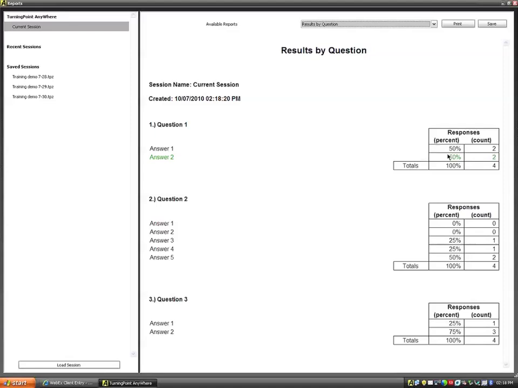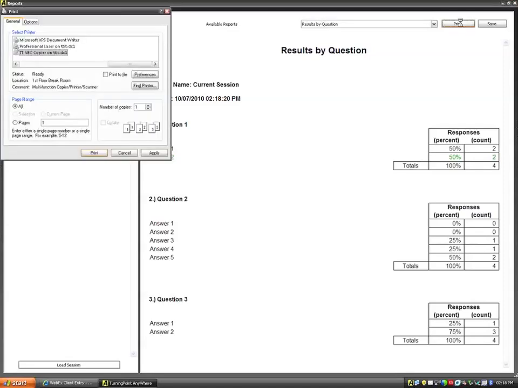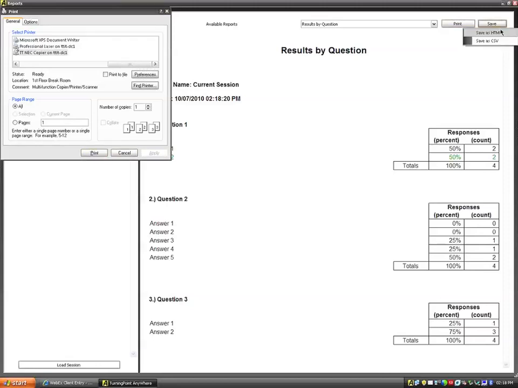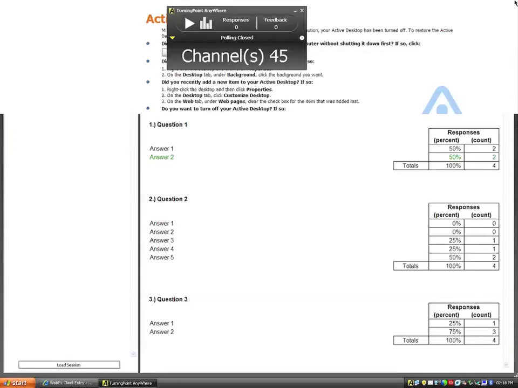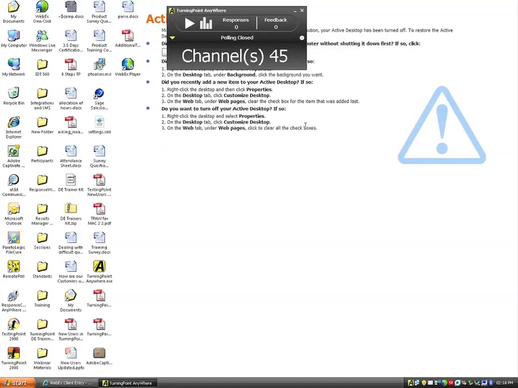This does generate into HTML. In the upper right-hand corner, we have the opportunity to print this if we want, and we also have the opportunity to save it either as an HTML or a CSV file. Any questions at all on generating those reports?